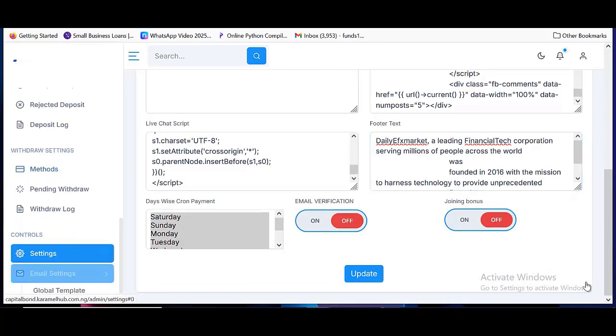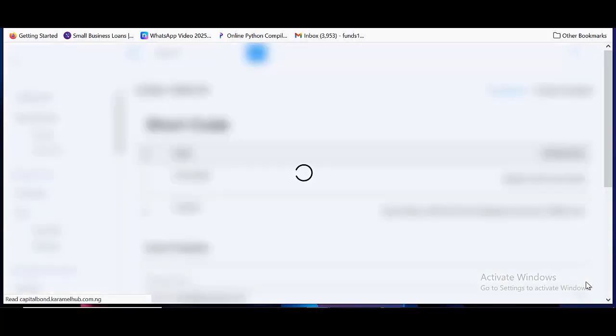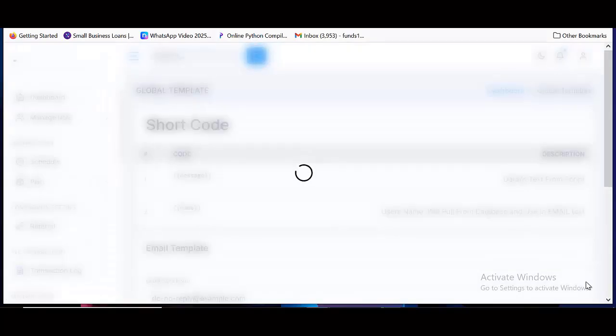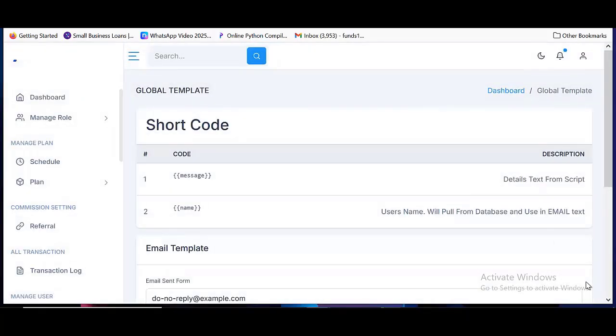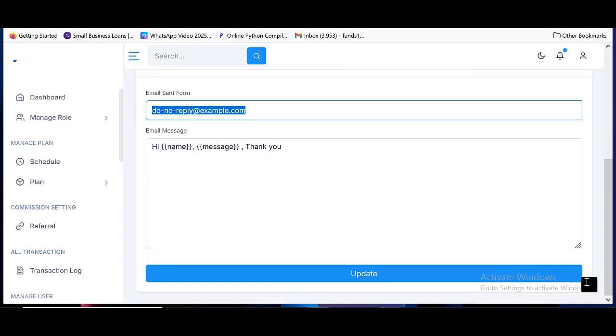Now let's go to email settings here. All right, so in email settings, you can see global template. Give it time to load. All right, so you can see the email template. You can just set the email that will send the email. You can put that here and just leave it like that. So that is that for that.